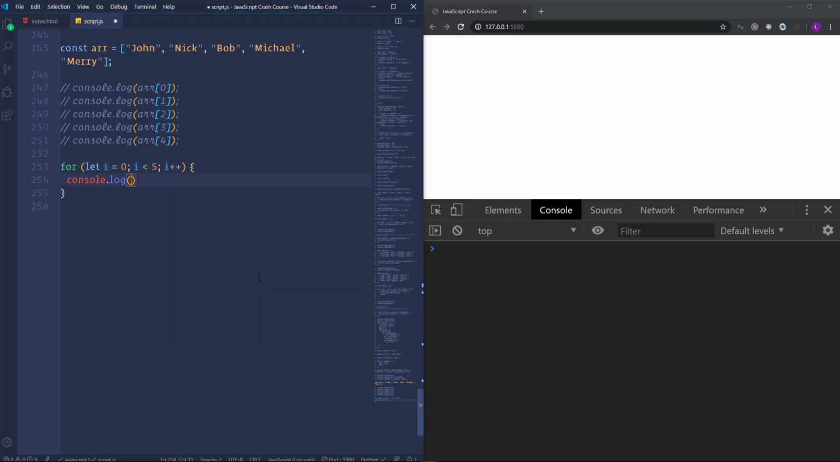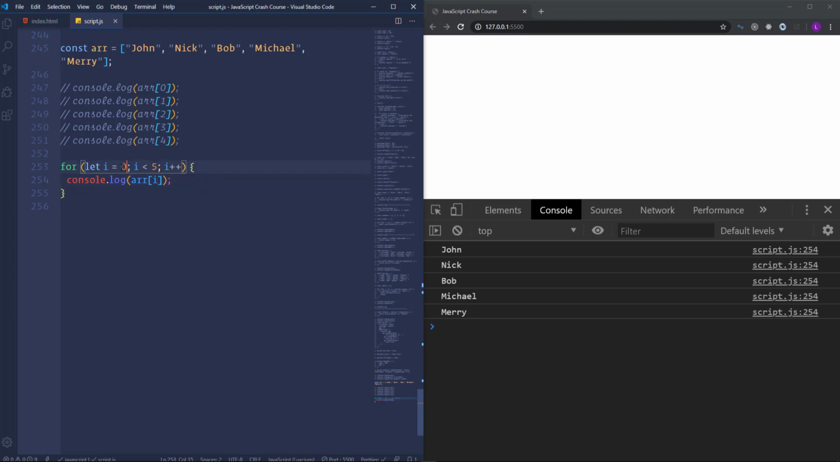Let's log to the console, array with the index number i. So as you can see, we have here the exact same result, the names from the array. So each step in the loop, I mean the whole cycle, is called an iteration. At first the JavaScript engine sees that the variable i equals 0. Then it checks the condition. 0 is less than 5, the condition is true, and it prints out the first item from the array, John. Before the first iteration ends, i is updated to 1 using the increment operator.